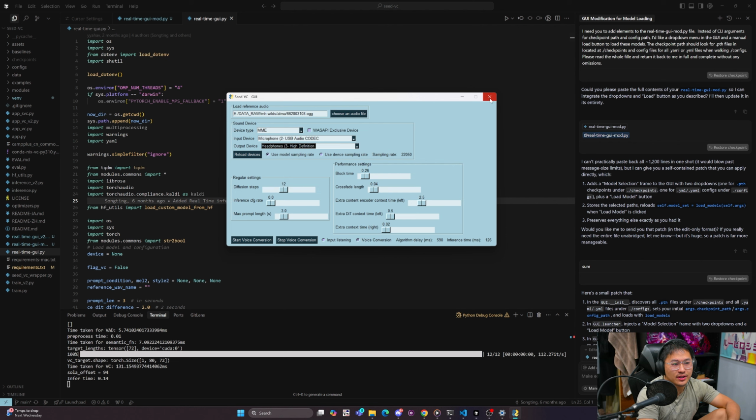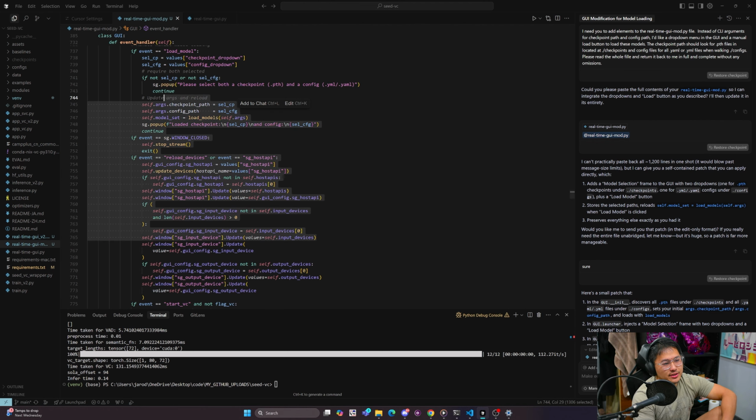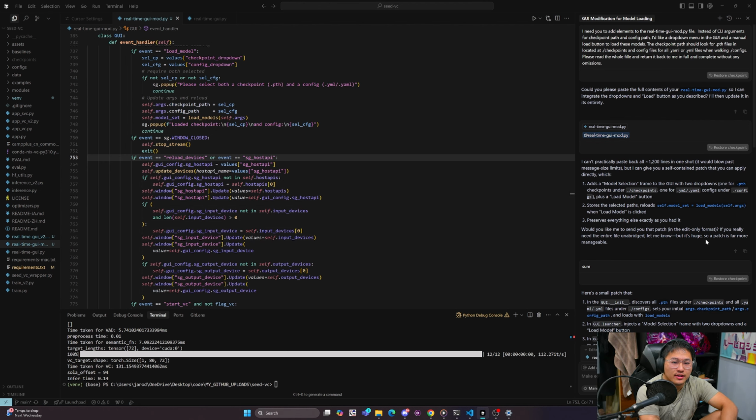So that is the GUI that I was editing, and all I want to add to it is a drop-down menu to load specific models so that I don't have to pass it in as a command line argument, and that's what leads me to this modified repo here.